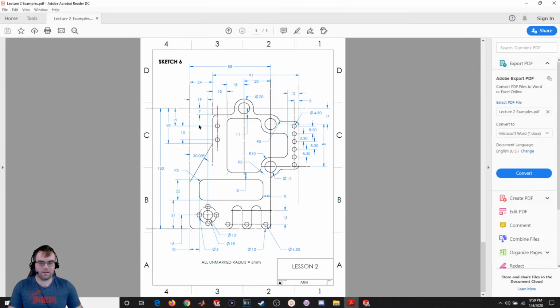So for the last example, we've got this wonderful creation, and we're going to work our way from start to finish to get all these dimensions in and get this thing fully constrained. Just at first glance, this can look extremely intimidating. So we're going to work our way through it section by section. I'm going to start at this corner and work my way from there.